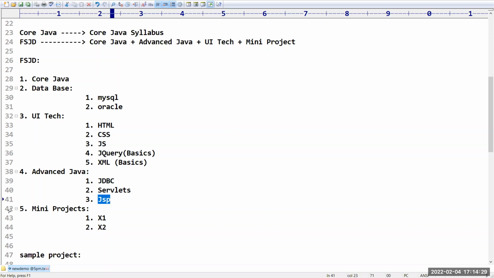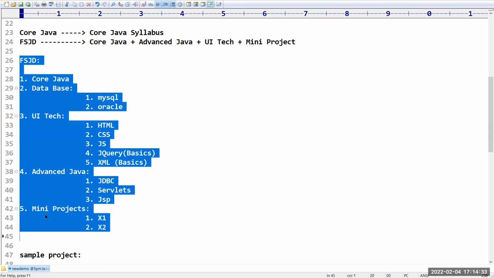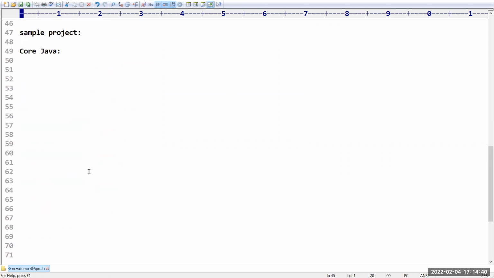Of course, 2 mini projects we are going to cover. This is Core Java and Advanced Java syllabus, which we are going to cover as a part of this Full Stack Java Developer course. Today we are going to start Core Java. You can register for both, or if you want, you can register for Core Java alone. That is completely your choice. Now let me start Core Java.